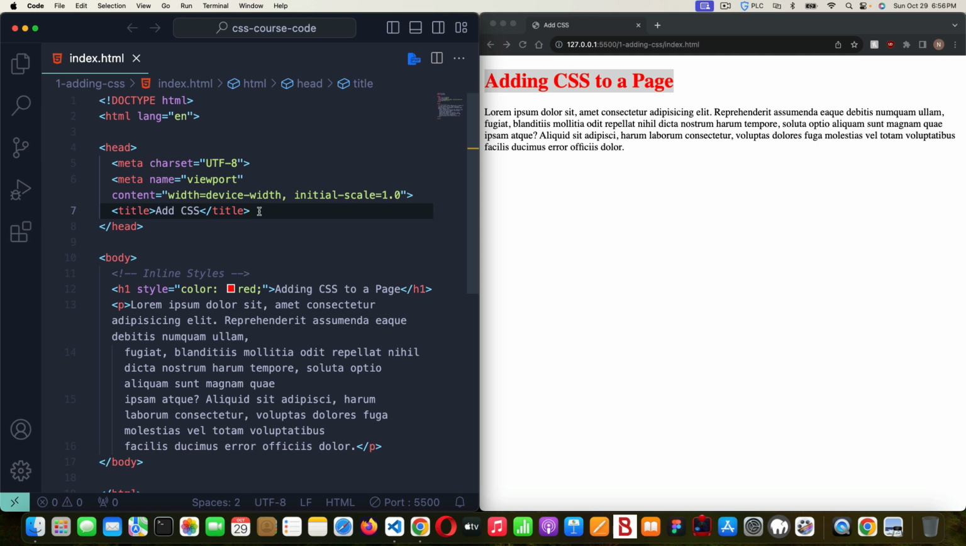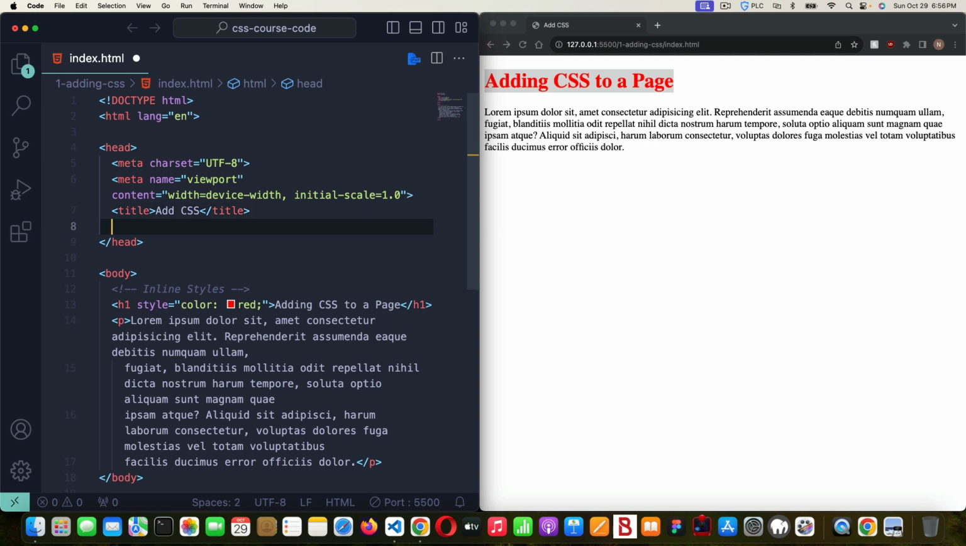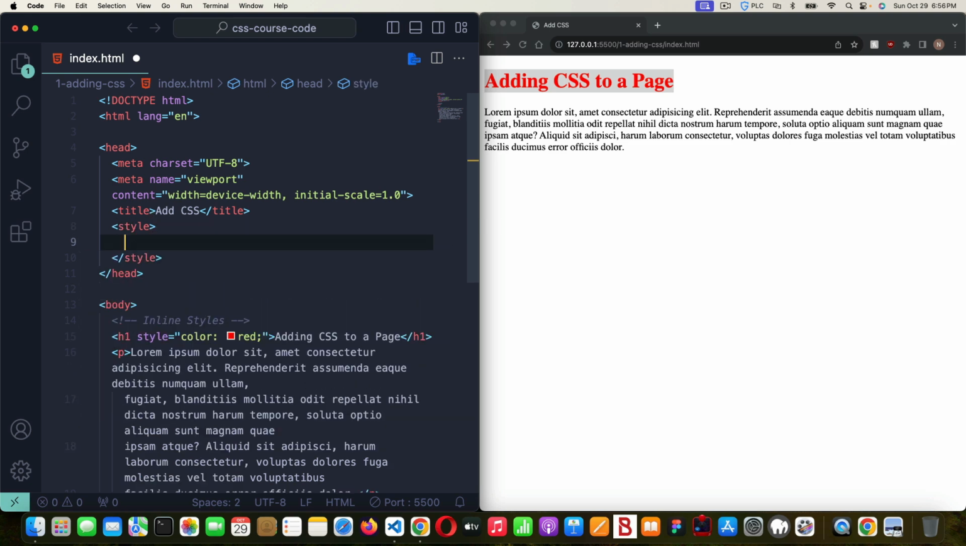The second way that you can add them is by using the style tags within your HTML document. So I'm going to go up to my head, the head area, and below my title, I'm going to put a style tag, an HTML style tag. And now within these style tags, you can write all the CSS you want, and it'll work for the whole page.